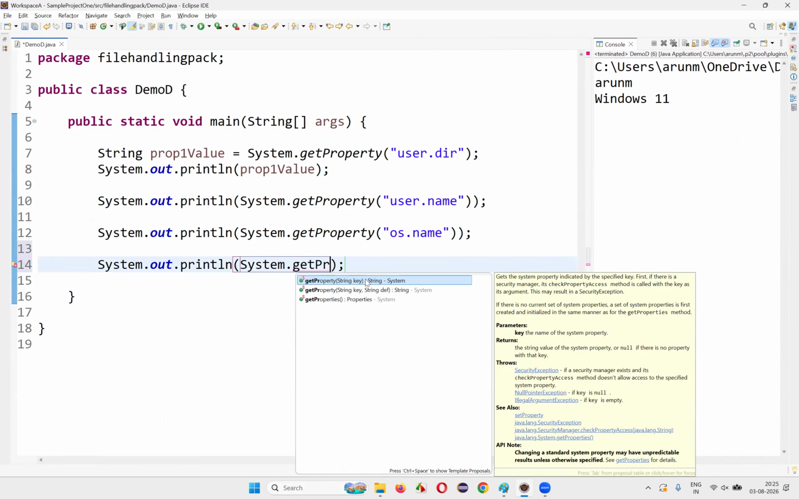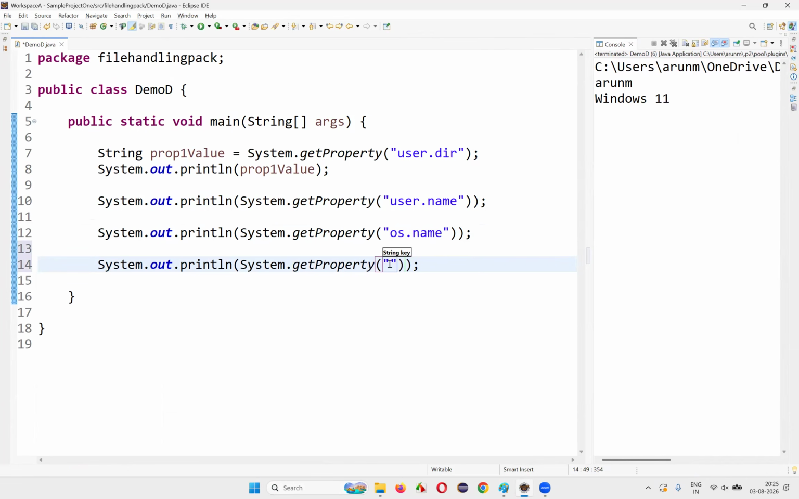System.getProperty. Here, give java.version. It will get you the version of Java. 21.0.10 is the version of Java that is there in my machine, guys. So like this, there are so many properties. These are a few examples: user.dir, user.name, os.name, java.version.